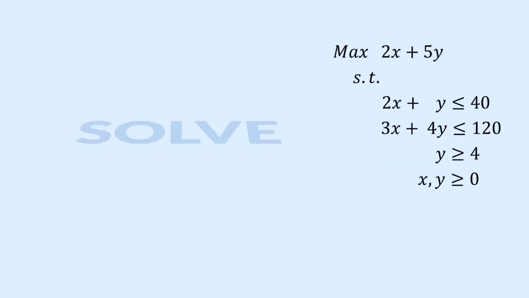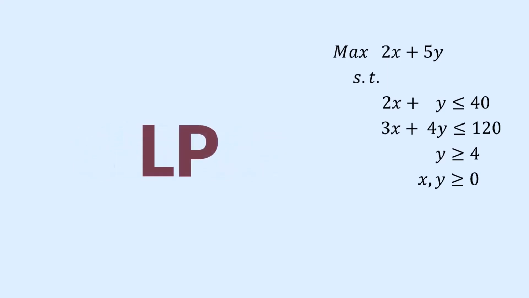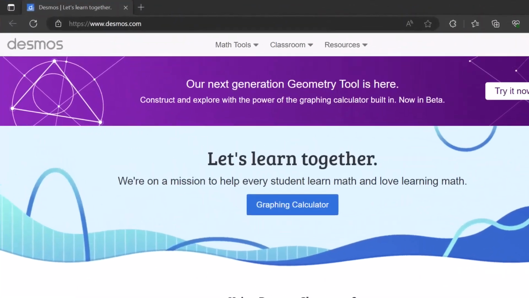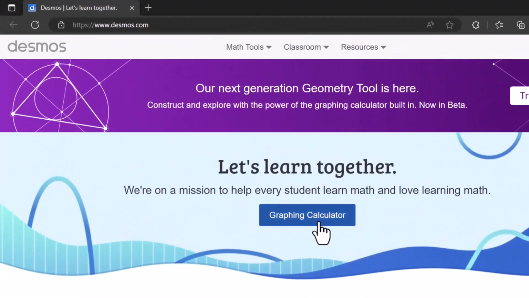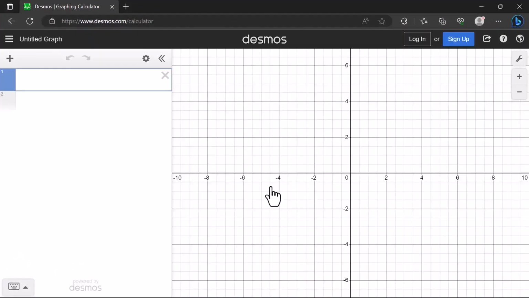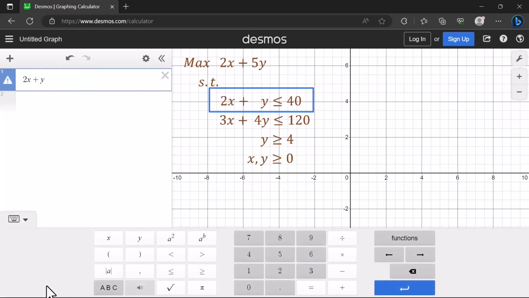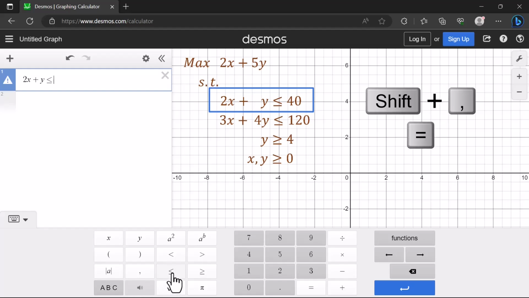In this video, I will be solving this LP problem in Desmos. Go to desmos.com. Click Graphing Calculator. I'm going to begin with the first constraint. On the left here, I'm going to type 2x plus y. Then I can click the keypad icon here and click the less than or equal sign. Or I can also do that on the keyboard by typing less than sign followed by the equal sign. Then 40.